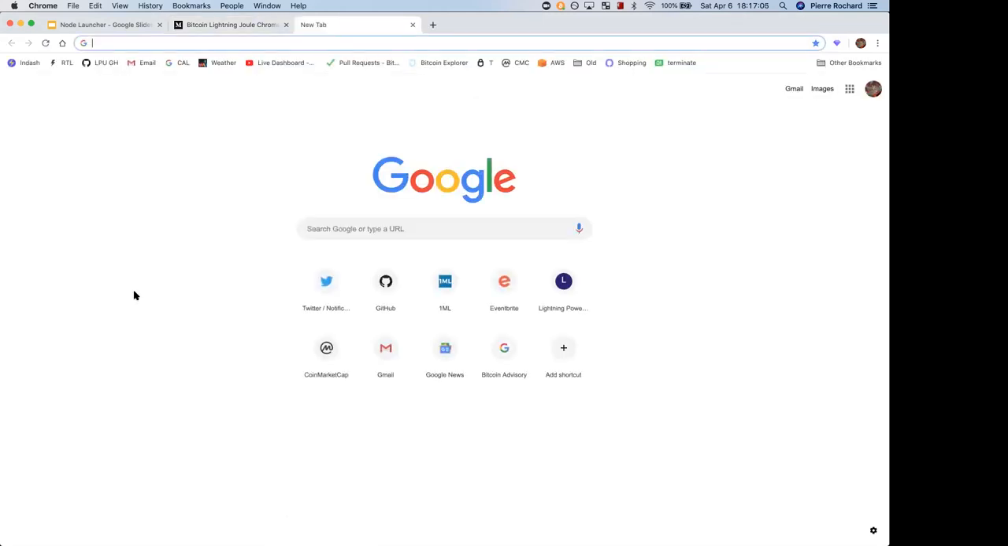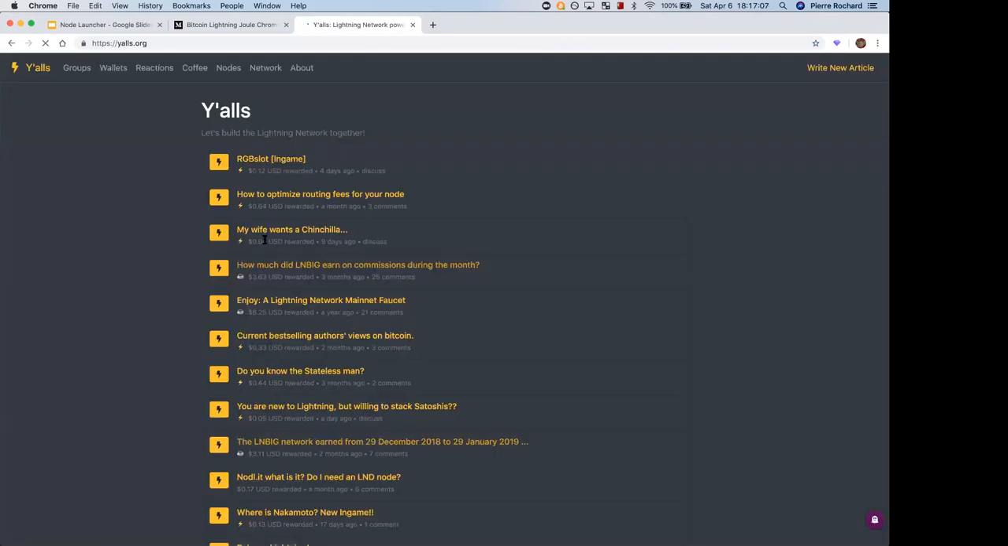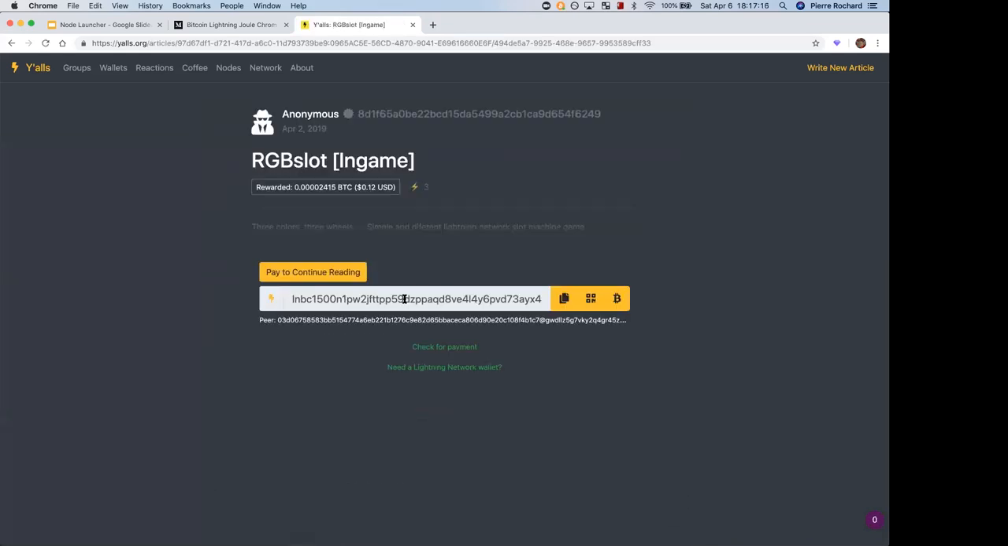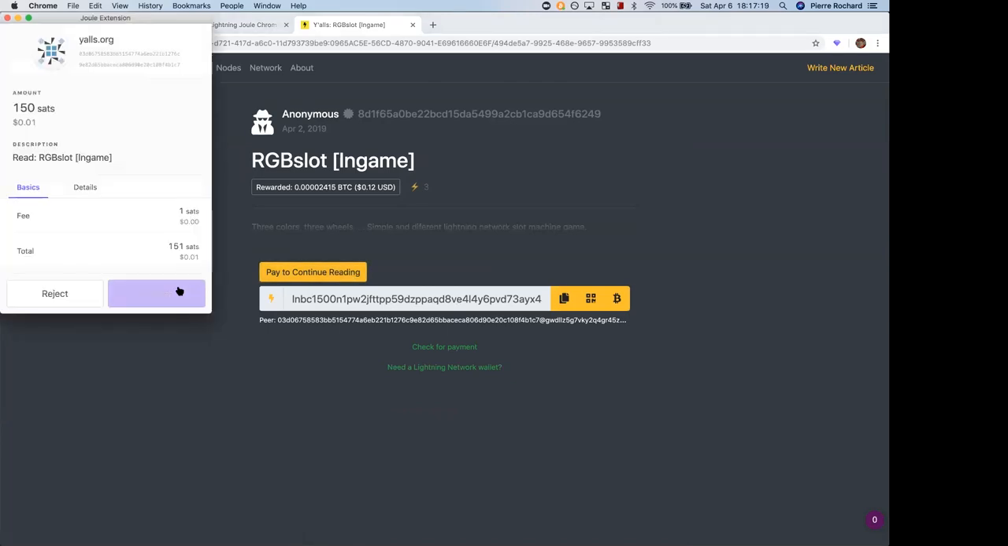So let's go to y'alls.org, which is kind of like a better version of Reddit because it's incentivized with Satoshis. So here, continue, and then pay to continue reading, and it sends you an invoice, and then you hit confirm, and then this is the Joule extension communicating with my Lightning node right now, which is being run by the node launcher. So we'll see if it confirms. It should, if I have a well-connected channel, let's see. Where's Will? Yeah, seriously, we should have had Will on.